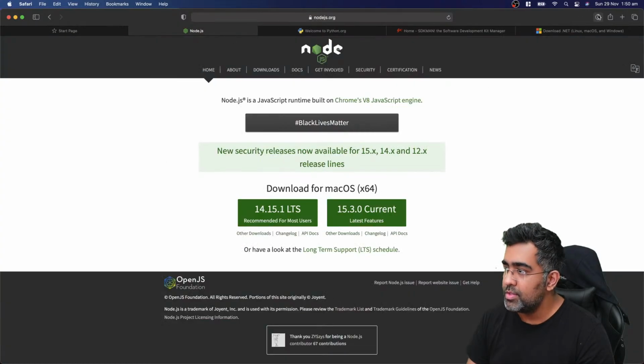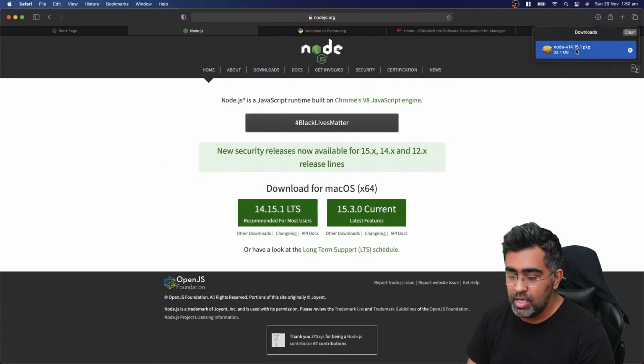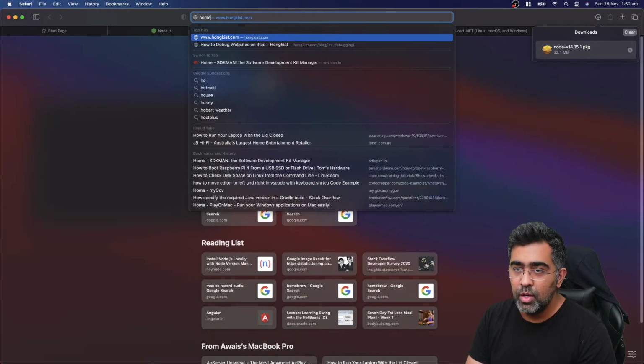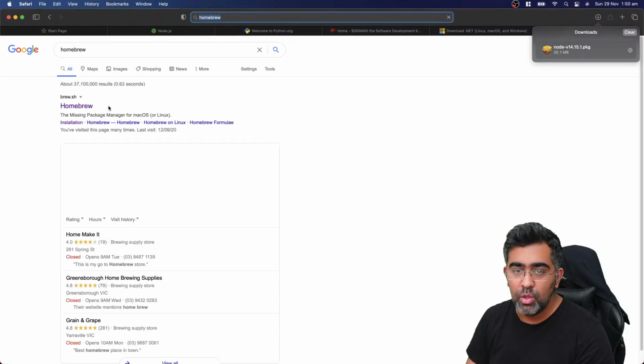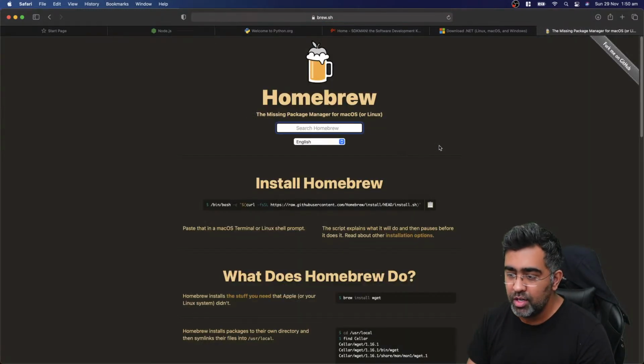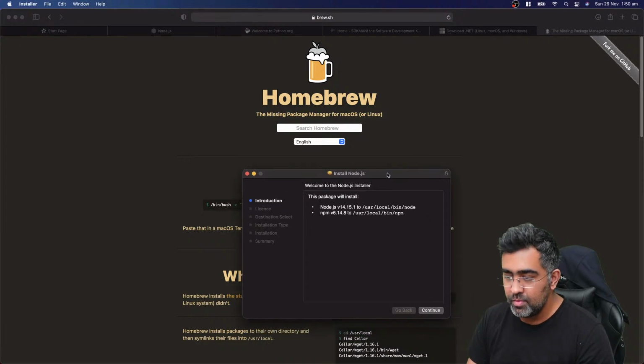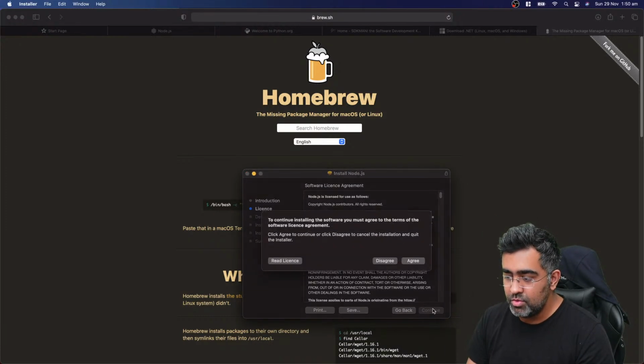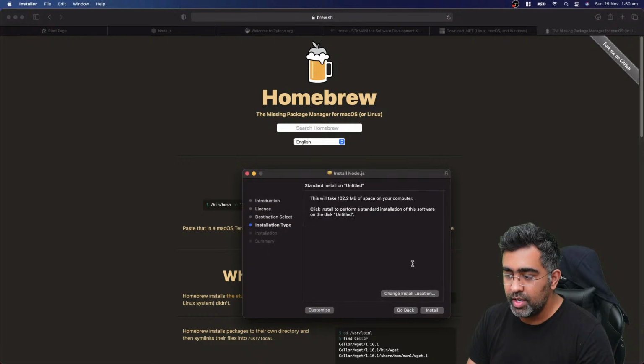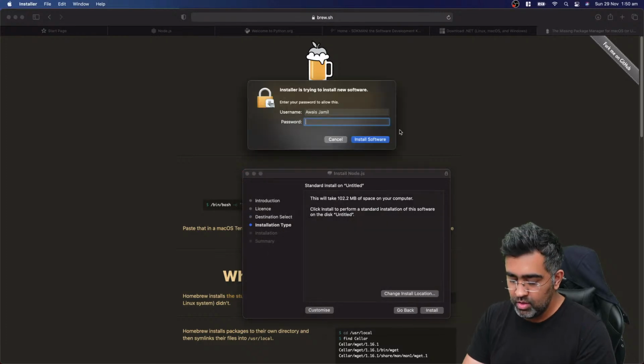So first of all, let's go and install Node. I would really like to use Homebrew to install Node.js, but unfortunately I have to use Rosetta to install it, which I don't want to do at this stage. So first of all, let's try Node. I'm just going to click on agree, install.